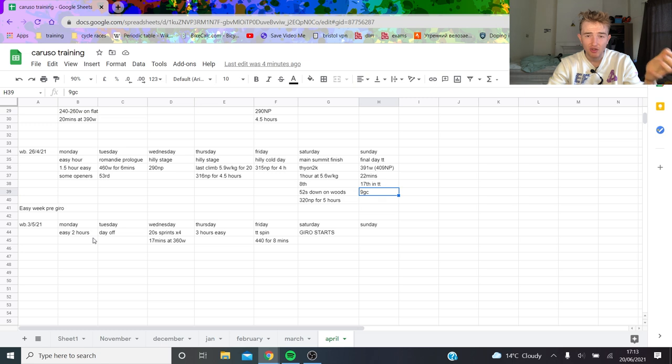It's very sad. None of us ever want to see it again. We just want Lander to finish a Grand Tour on the top step of the podium, and life could be good. But here again, he just does some 20 second sprints, a bit of keeping the legs fresh, 440 for 8 minutes on a TT bike. All is good. And then Saturday, the Giro starts. And that is where my episode today is going to finish.